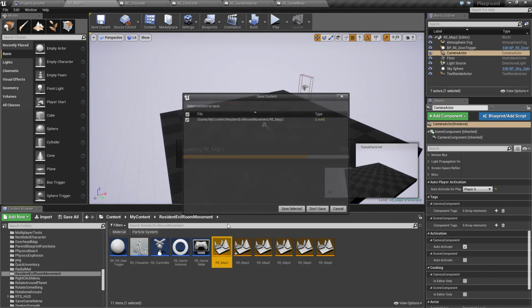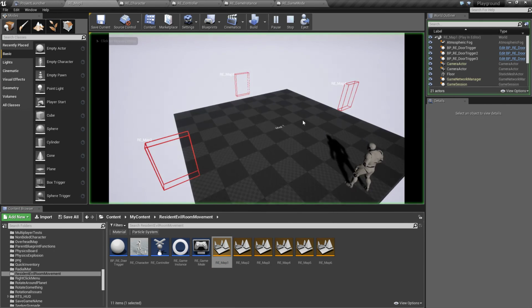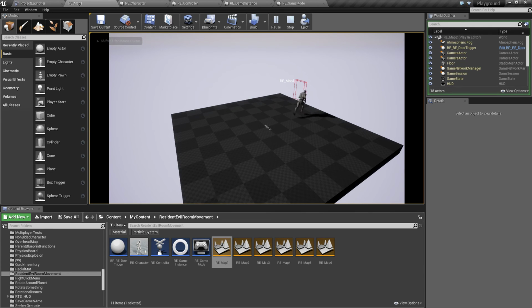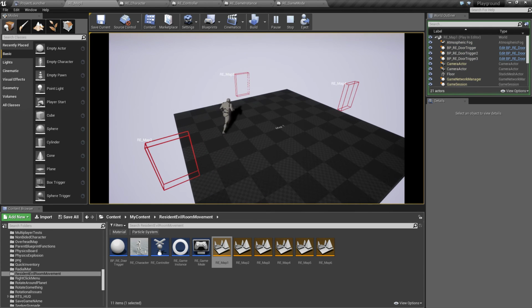Whoa! Crap, my guy just fell through the thing. Okay, so here's my little guy, and he'll run over here. He'll go to here. This one's got a camera here. Oh, I'm horrible at running. Okay.